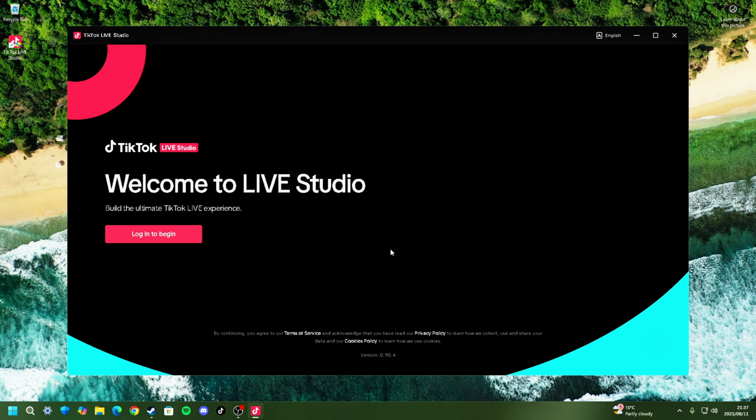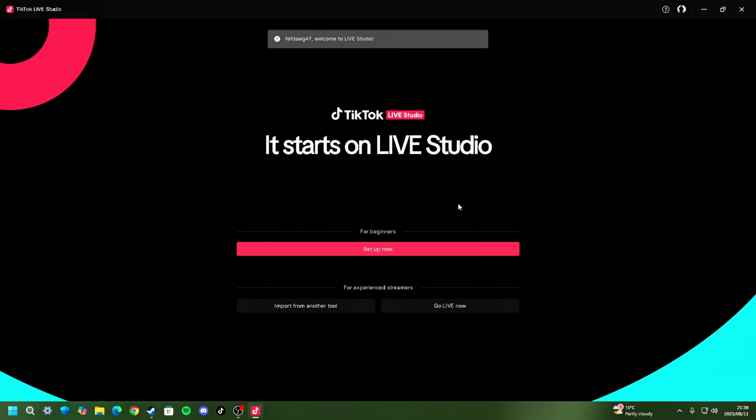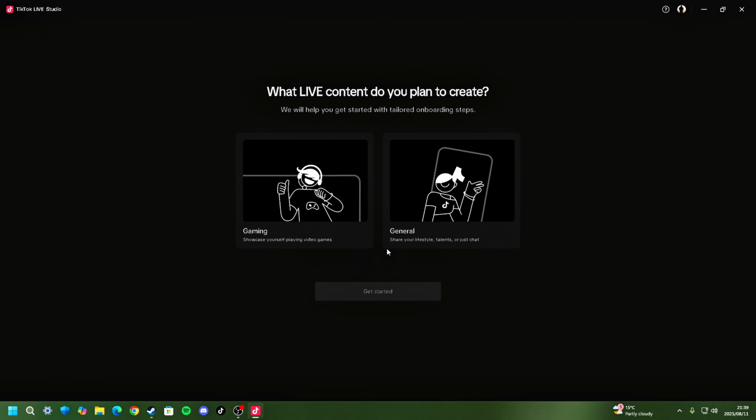Since it's the first time logging into TikTok Live Studio, you're gonna go ahead and log in to begin. As you can see, it says welcome FFDog47. We're gonna set this thing as a new device. As I said, this is a guideline for beginners, or even if you are a professional but you forgot some of the settings, you're gonna go ahead and set up now.